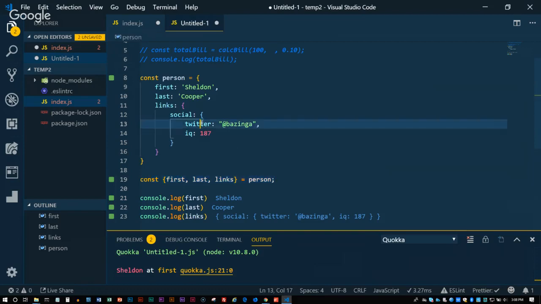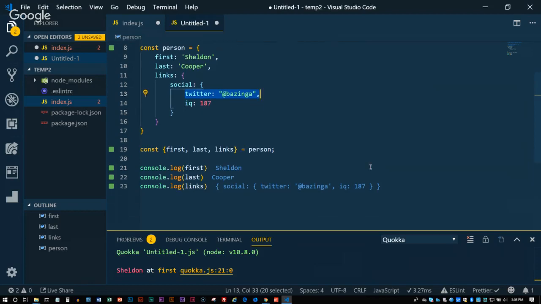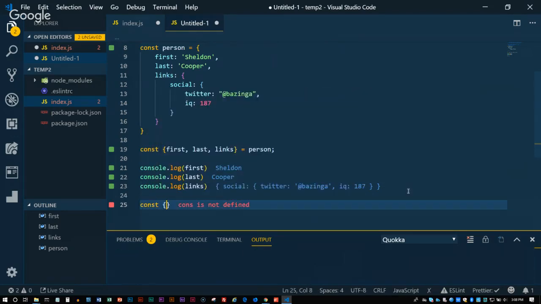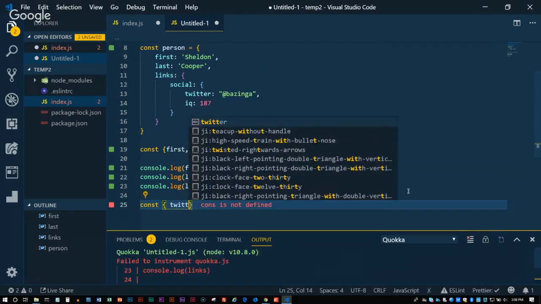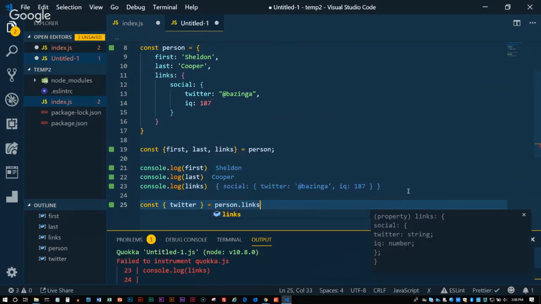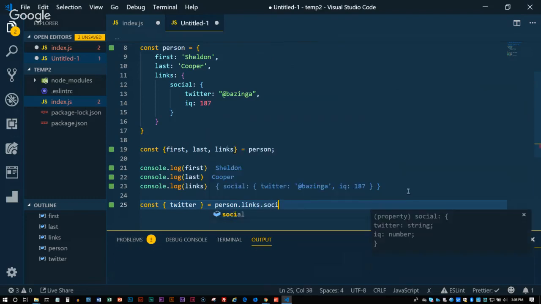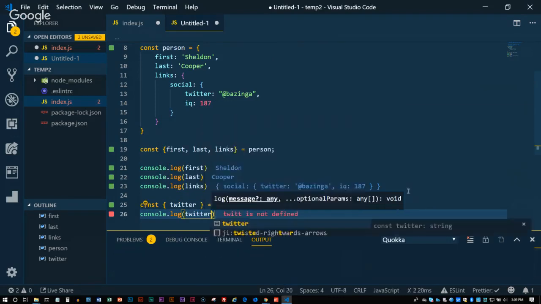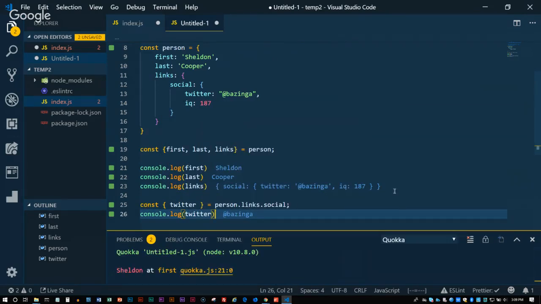To get just the Twitter link? Yeah, you could. You tell me right now: how can I get this Twitter using the same kind of technique? So I'm going to say const Twitter, I want just that one, equals what? Anything else? Yeah. So console log Twitter. Enter.